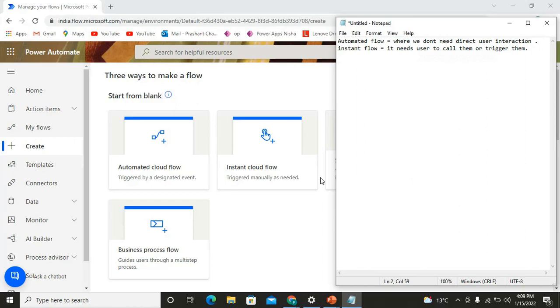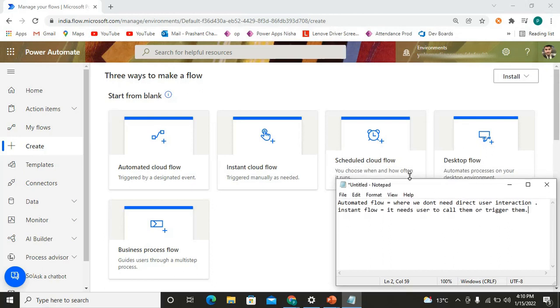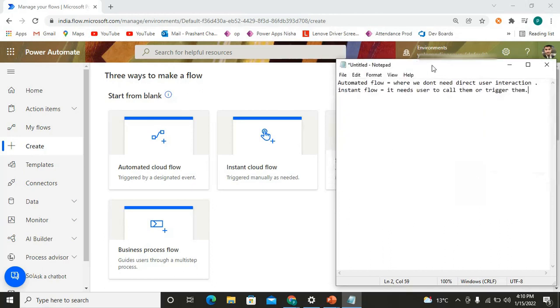So these are those flows which would be triggered from the user side. Okay, so now the next one we'll see, we have the scheduled flows.